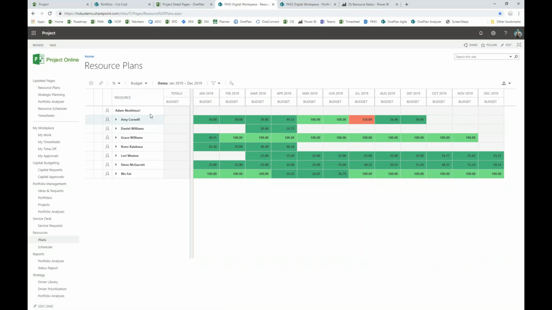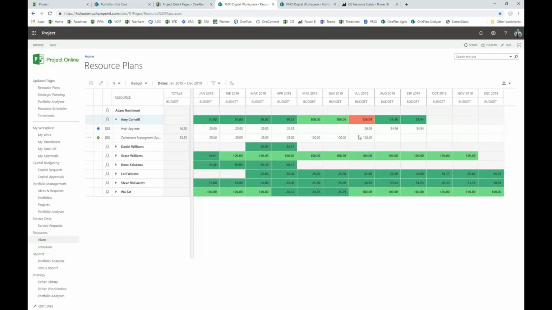And in this case, we're focused just on the humans, the Daniels, Graces, and Loris, etc., that we're interested in examining the resource over-allocation issues for. What we can do at that point in time is show that Amy is committed to or working on this hub upgrade and this collection management system project as well. We have a bit of a challenge in the month of July in that she's over-allocated.